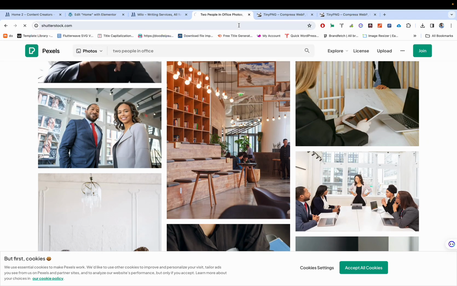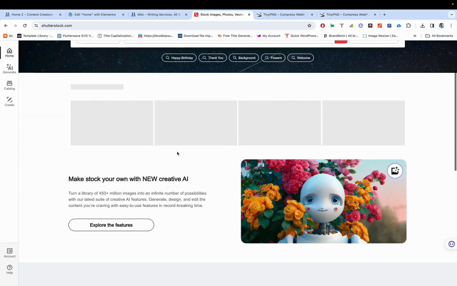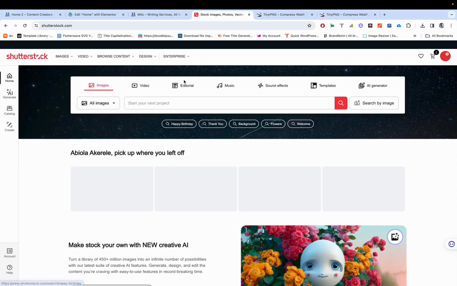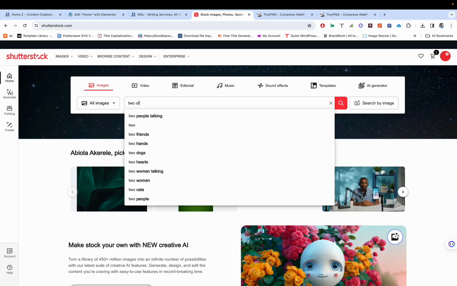So I'm just going to go to Shutterstock. I have a Shutterstock license that allows me to download any image I want from Shutterstock. But I'm going to show you how you can download Shutterstock images for free so that you can use it in your project. So here I'm just going to search for two people.